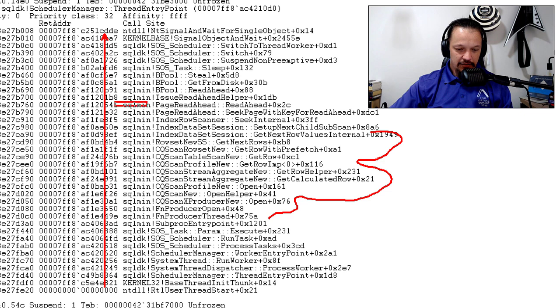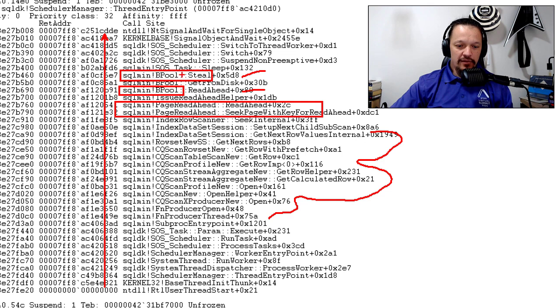Oh, it's asking for some page reads with read ahead, and then it's calling the buffer pool to do the read ahead, and then getting it from disk, and then steal. Oops! Now I have to steal a page from the buffer pool because it probably has internal memory pressure, and then it is going to sleep while it's waiting for the buffer pool steal.